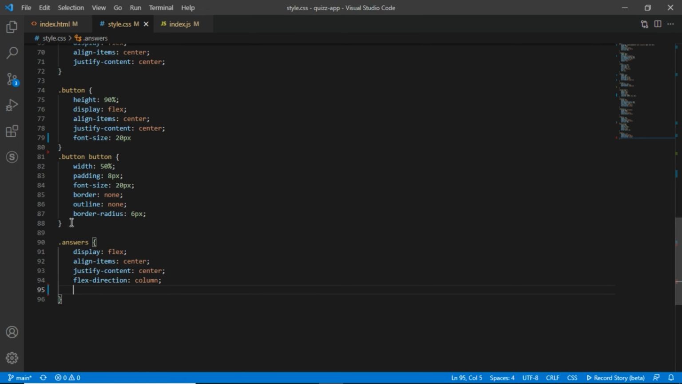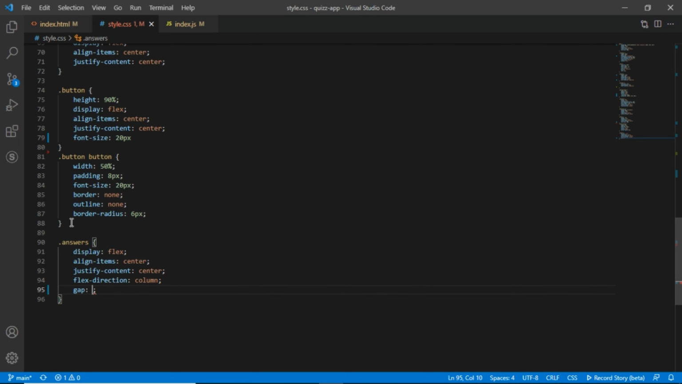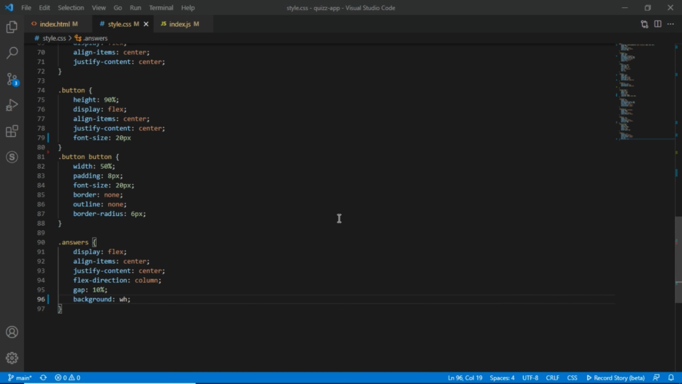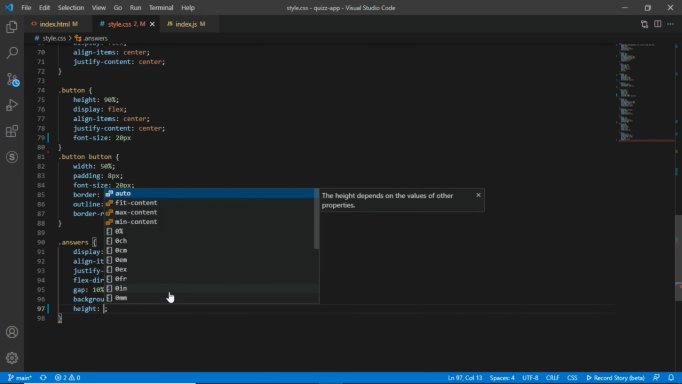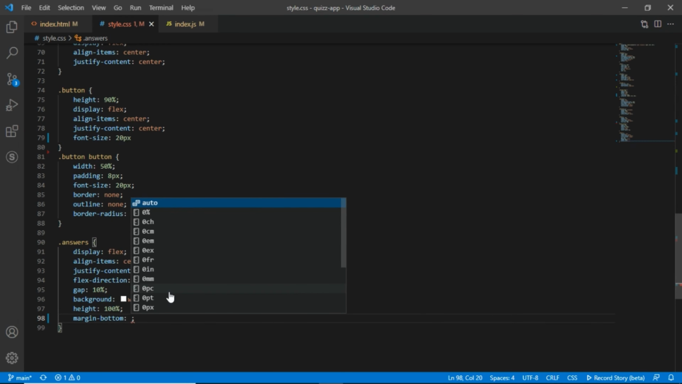Alright. So I'll say gap between the columns and the line and the rows. That gap should be a 10% gap. So down, I'll continue and say background. That background should just be a white background, like this. Alright. So next, I'll say the height should be 100%, so that it takes the whole available height. And I'll say margin bottom, a margin bottom of 5 pixels.